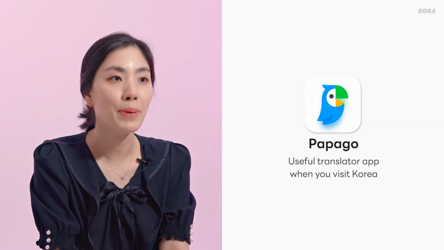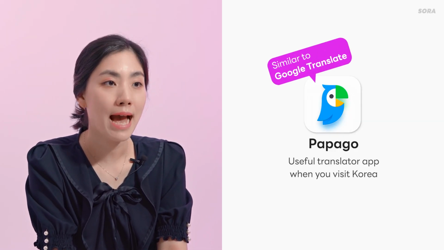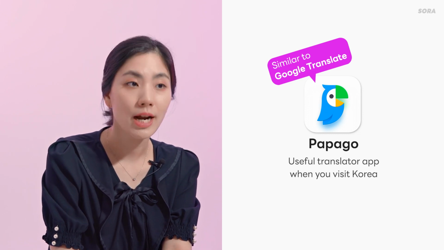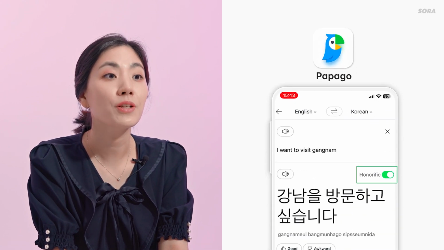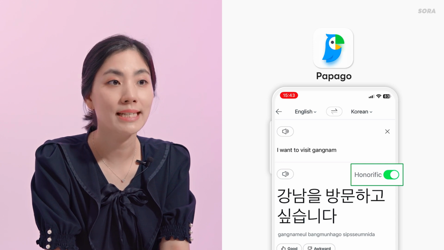What is the first thing you need to know when traveling to another country? It's the language of the country. The best app to use when translating English to Korean is Naver Papago. This is similar to Google Translate, and both apps support Korean and English translations. However, I recommend Papago in Korea because there is an honorific language mode in Papago, whereas Google Translate doesn't.